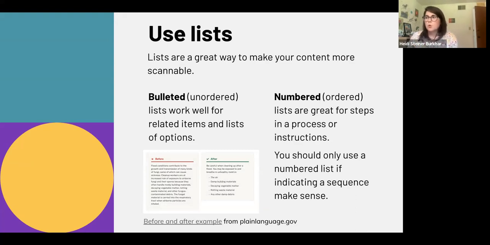Then for numbered or ordered lists, those are great for steps in a process or instructions, but you should only use a numbered list if indicating a sequence. I used them just this morning because there were 2 requirements and I labeled them as 1 and 2. It just made more sense in that context, but you don't want to insinuate an order or an order of operations if there isn't actually one.